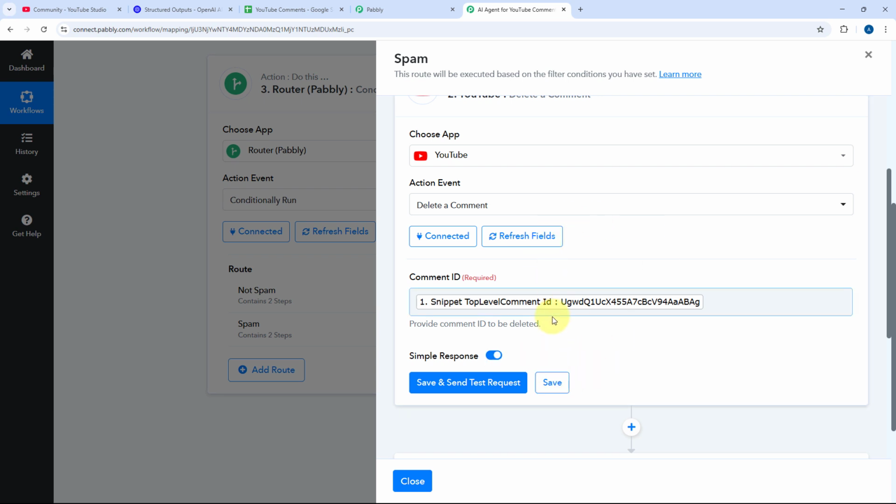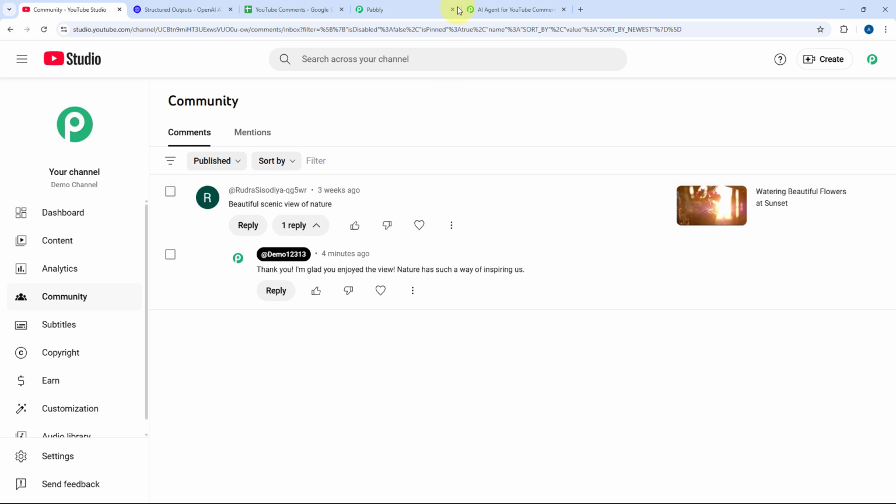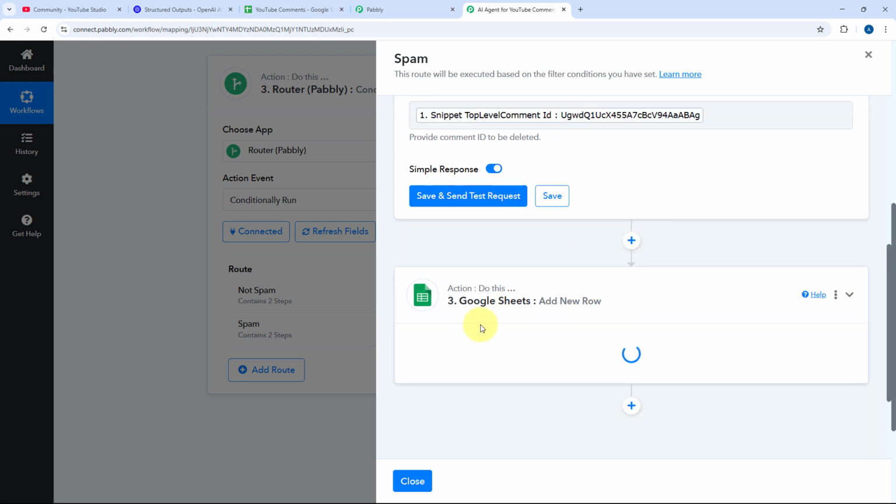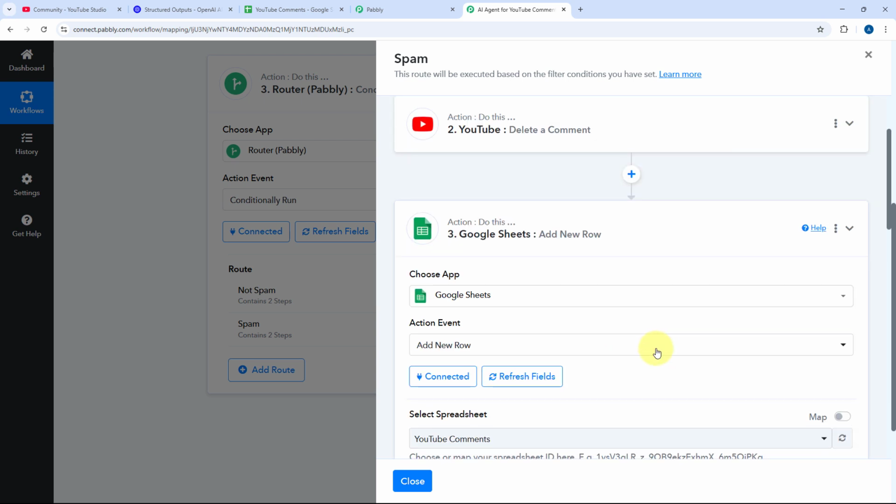Because we have captured the response of a comment which is not spam, we are just mapping the comment ID and clicking on save, and not clicking on save and send test request, because when we click on save and send test request, this particular action takes place. But right now, if we click on save, it is basically going to save this step over here. After saving this action step, we have already added the Google Sheets action step, and it is going to stay the same.